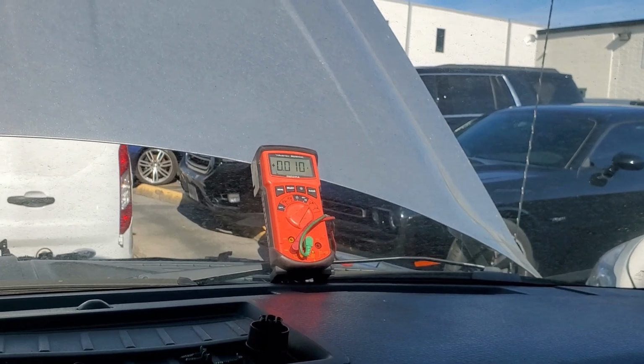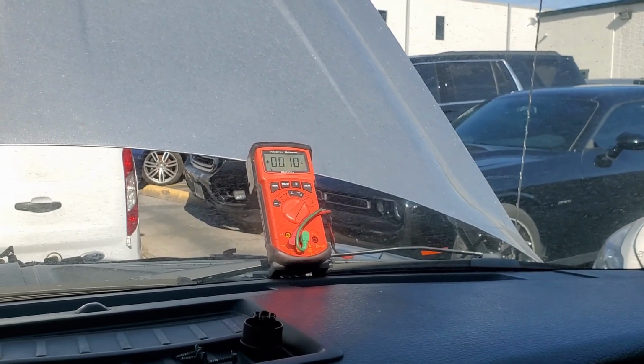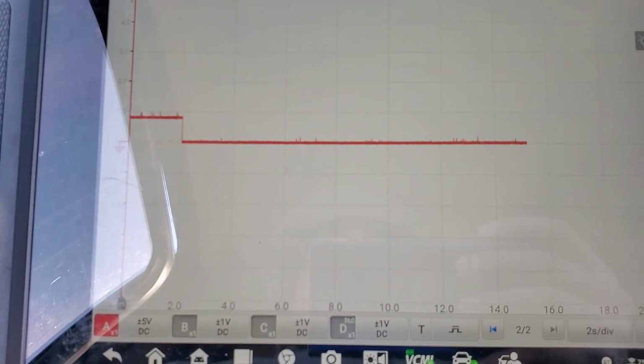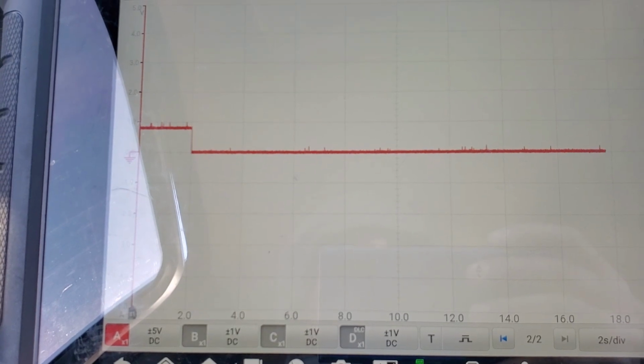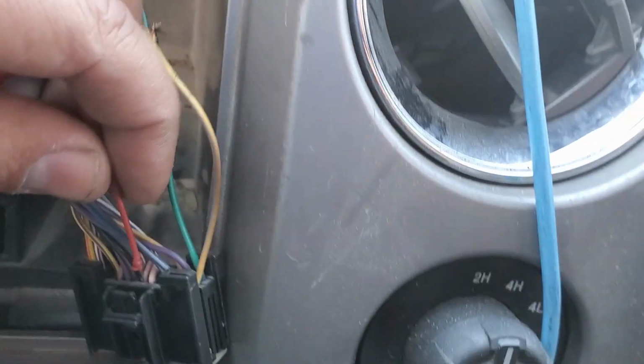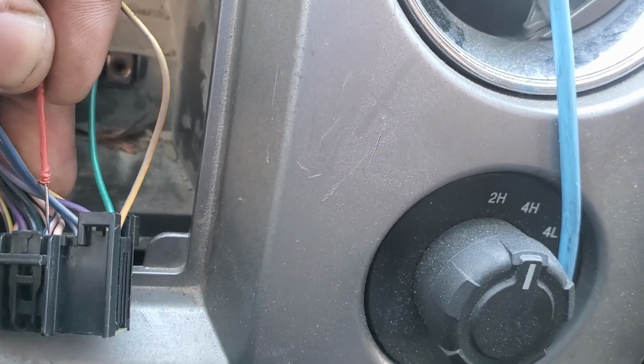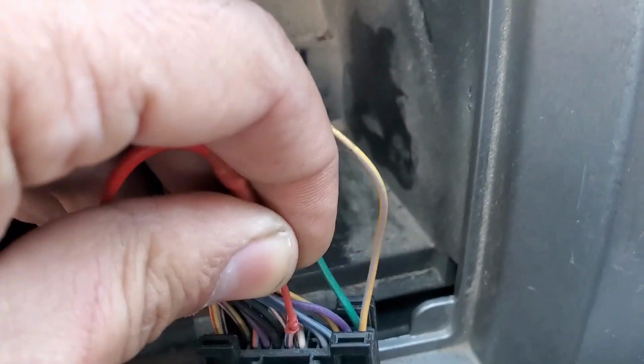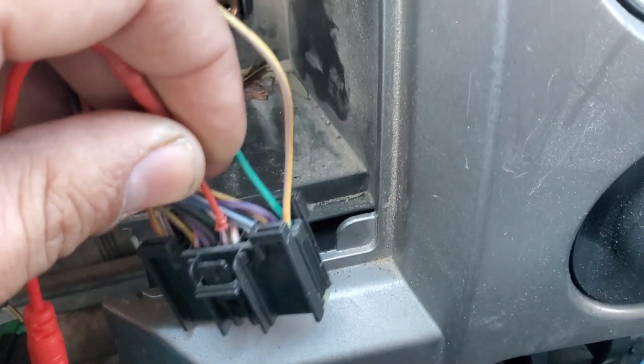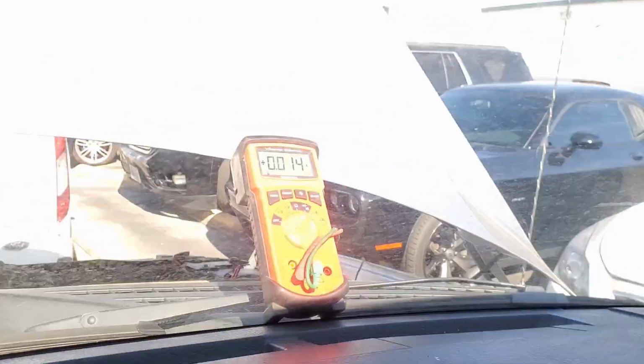Okay. What if I disconnect the cluster? It goes to 0, it goes to sleep, and I have 10 milliamp. I bet you it's the same thing with the other CAN. Yes, it's the same thing with the white one. All right, look at it.